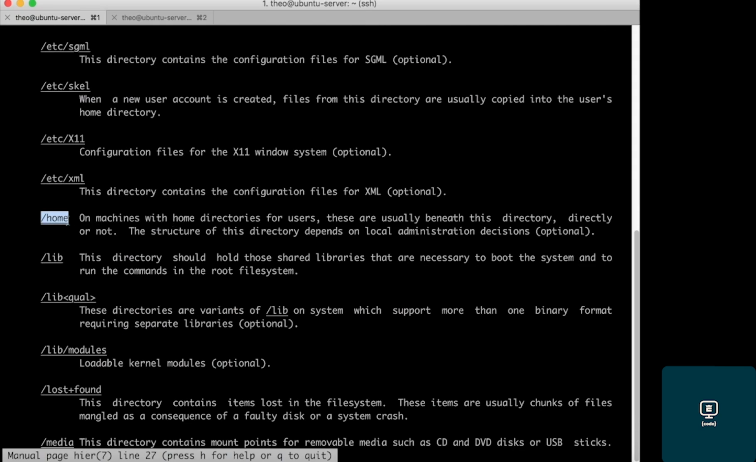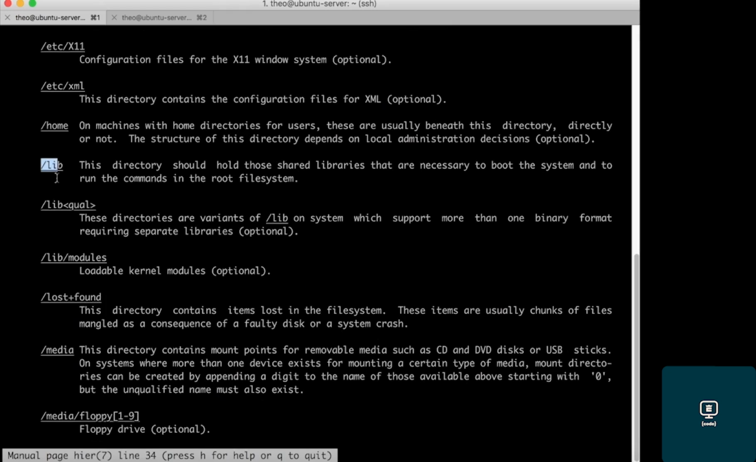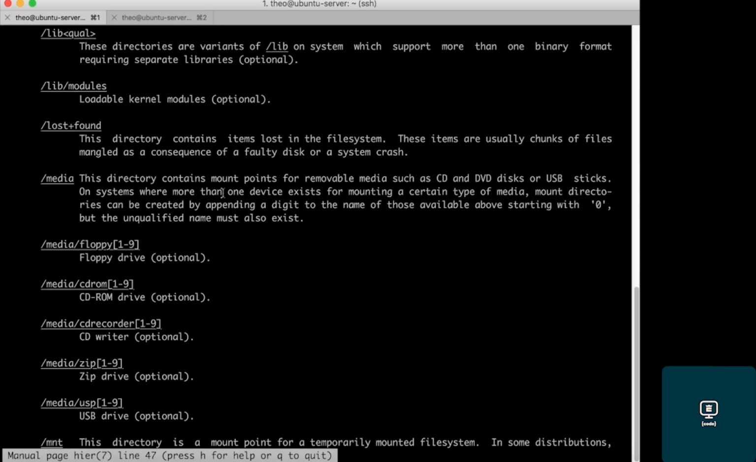The home directory is usually where users' home directories live. Lib is a directory that should hold shared libraries that you need to boot your system and to run the commands in the root file system. Media is a directory that contains mount points for removable media such as CDs and DVDs or USB drives.